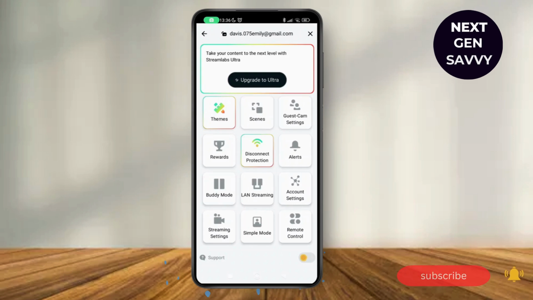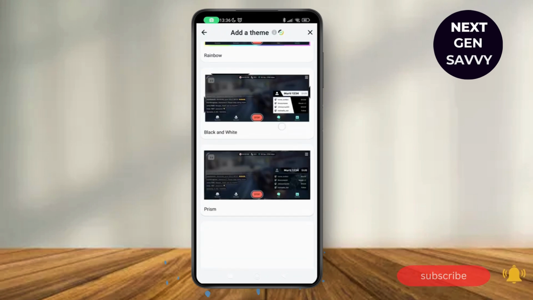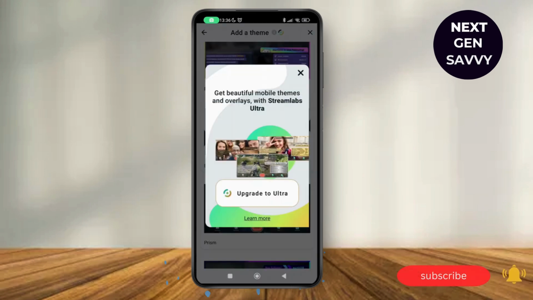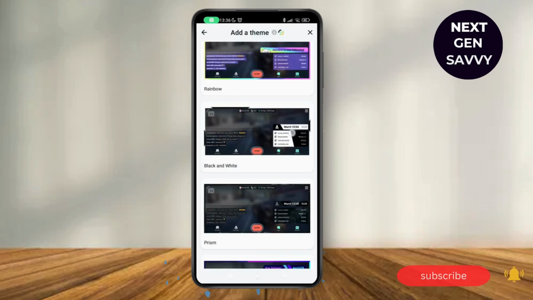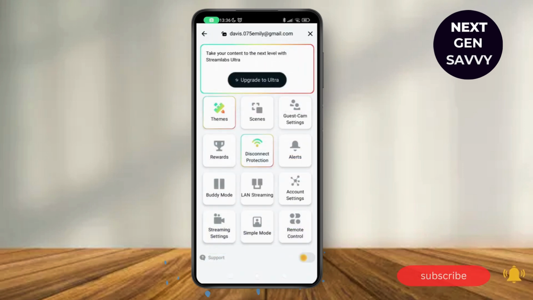Now over here, what you need to do is you just have to tap on the theme first of all to create and add a theme. So here you can see different themes available over here. So I'm going to select this black and white theme. So you have to upgrade to Ultra over here to get beautiful mobile themes as well. After tapping on the theme that you want, you can just go back.